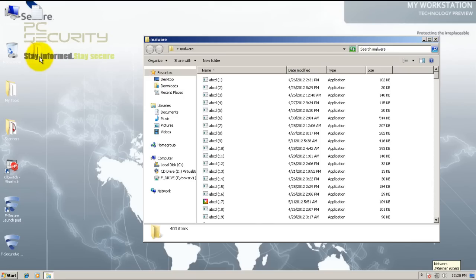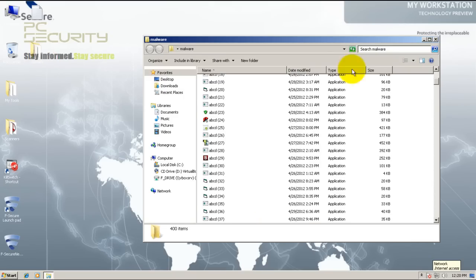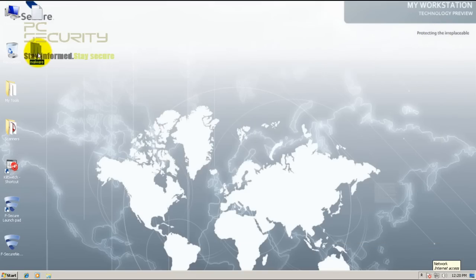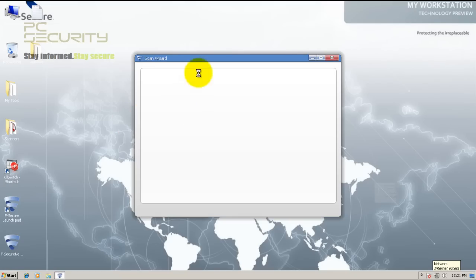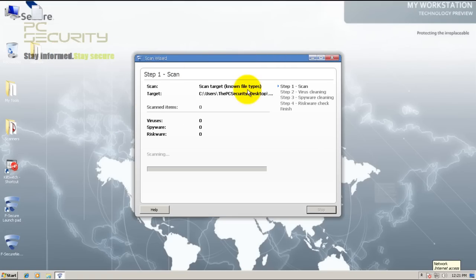So, we've got a total of 400 items, and all of these are pieces of malware. We'll just do a right-click scan with F-Secure, and we'll see how many threats it removes. So I guess I'll be back when the scan is done.